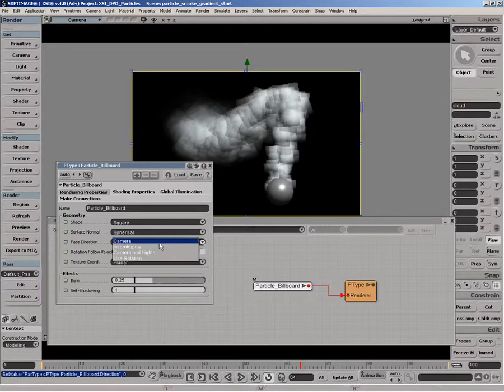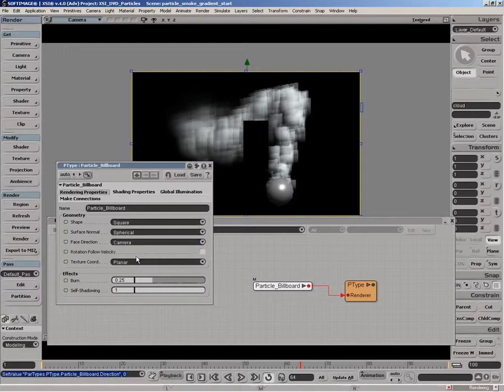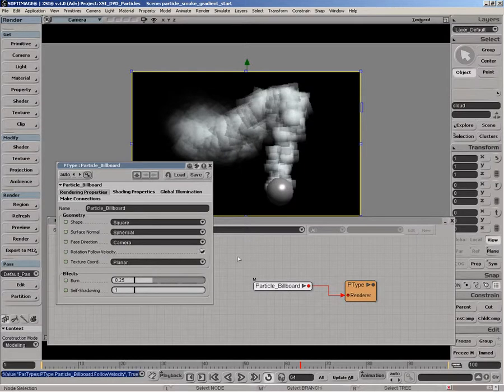So we can actually adjust the face direction to face, say, the cameras and lights, the incoming ray, or actually use the particle rotation. And a good option to enable is to have the billboard rotation follow the velocity. So in this way, depending on the velocity of the particles, the billboards will rotate and kind of give a little bit more realism to the overall look.